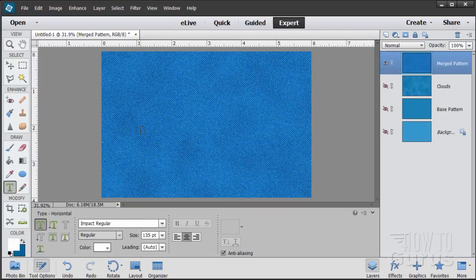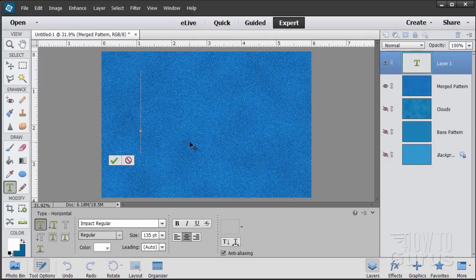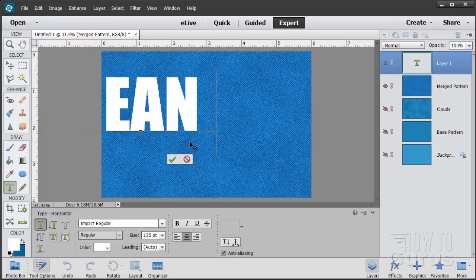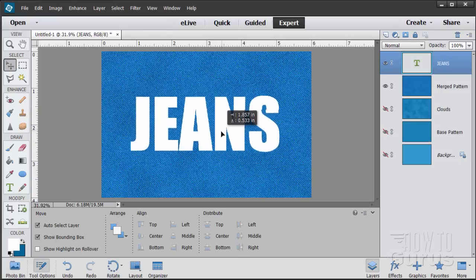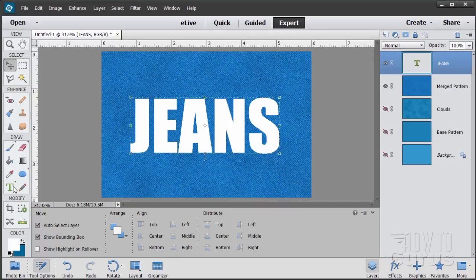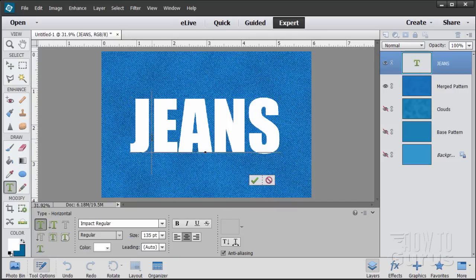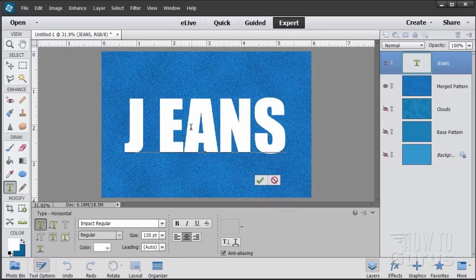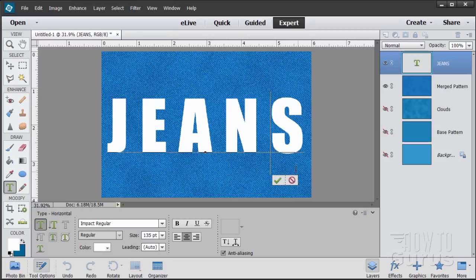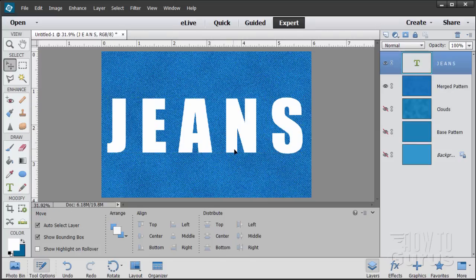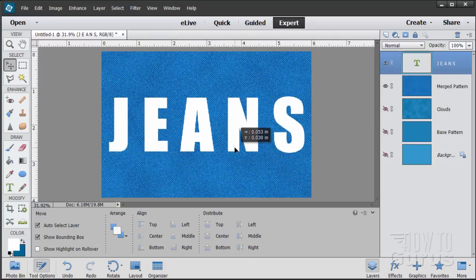Okay, I'll click right in the middle here someplace, and then I'll just type in all uppercase jeans, just like that. Click on the check and bring that in. Now I want to space these out by one space. Click in between, hit the space bar, between space bar, and space. We're just kind of spacing them out a little bit, and then get so it fits nicely onto the page.